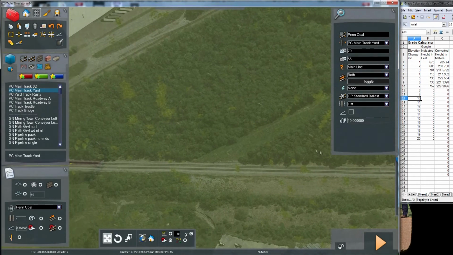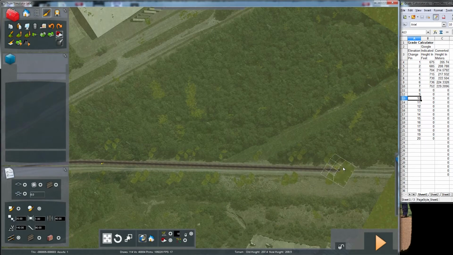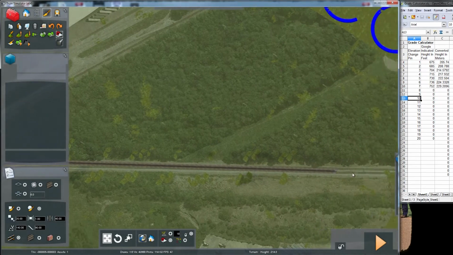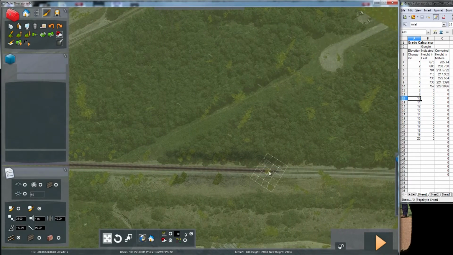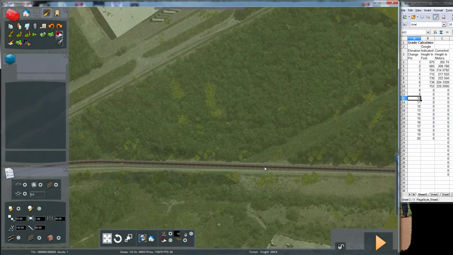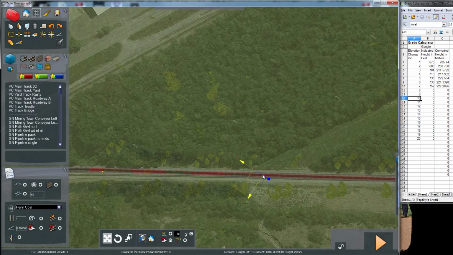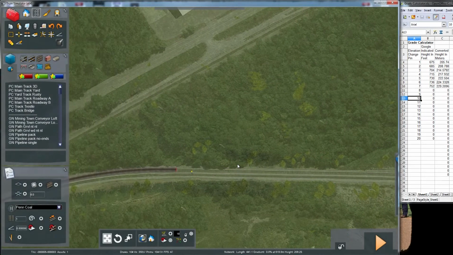I'll pull it to right there. We'll use the snap tool again and we'll run up through here and see how well it lines up. Looks like we're heading off at the wrong angle. So let's click on that piece of track, delete it.